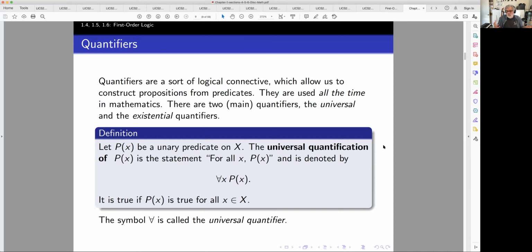What does it say? When is it true? It is true, like it says, if P of X is true for all possible values of X in the domain. Okay, hence the universal quantifier. It's upside down A for all. Okay, so this is a proposition. It's something which is true or false. It's not a predicate anymore. So I'm sort of closing the predicate. Okay.